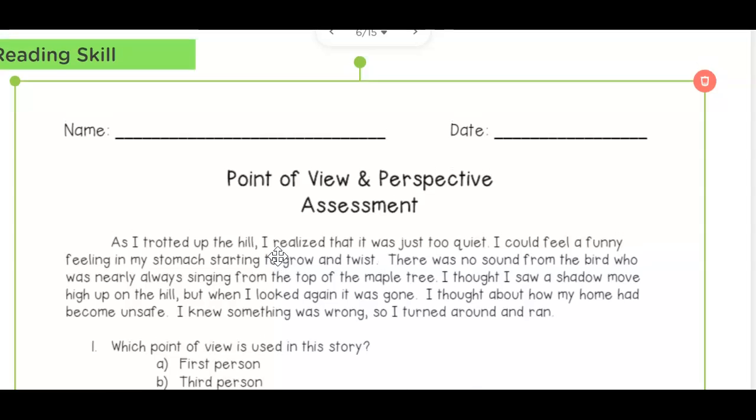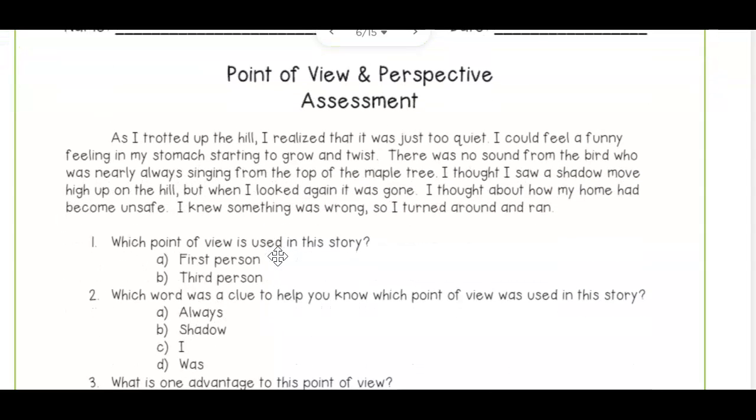We're going to be on page number 6, point of view and perspective assessment. Go ahead and begin with me. Some of these you'll be answering on your own, and some of them I will answer with you.